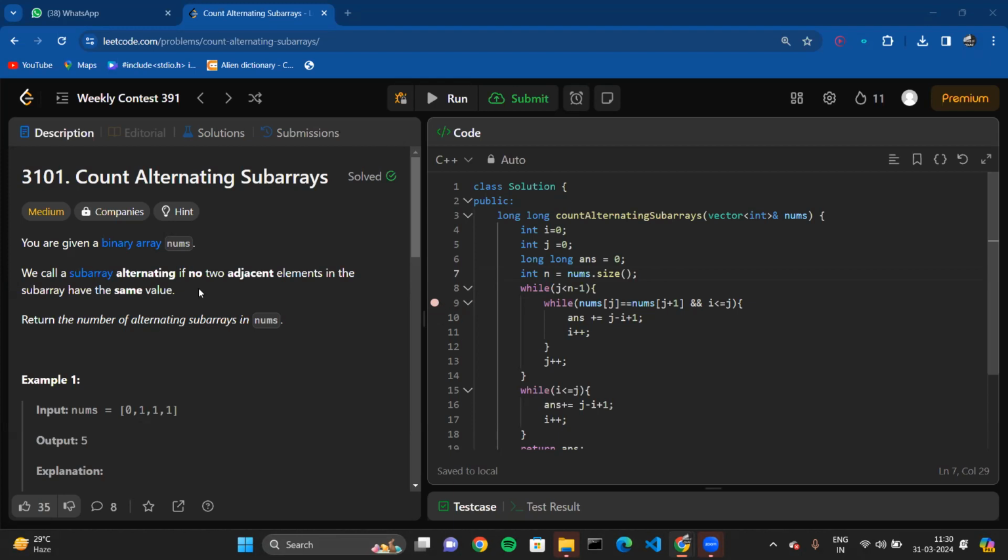Today we have problem 3101, count alternating subarrays. This is a problem from the contest. In this problem, we are given a binary array nums, that is, it will only have zeros and ones. We call a subarray alternating if no adjacent elements in the subarray have the same value. We need to find the number of alternating subarrays.